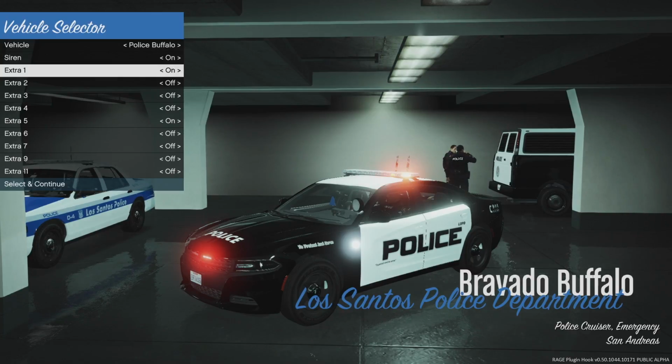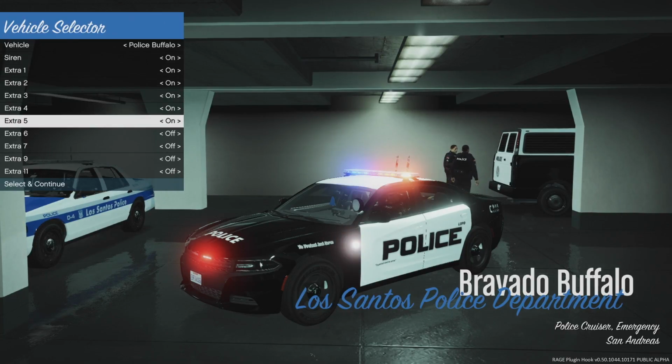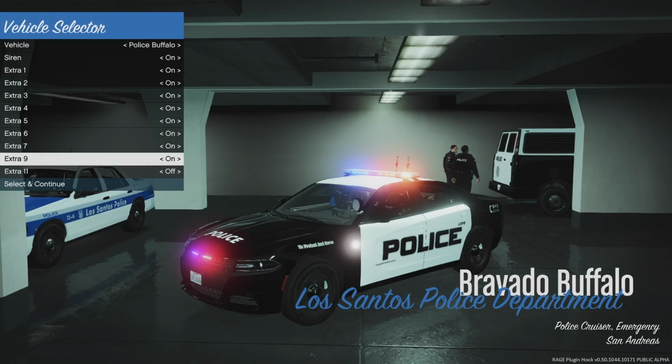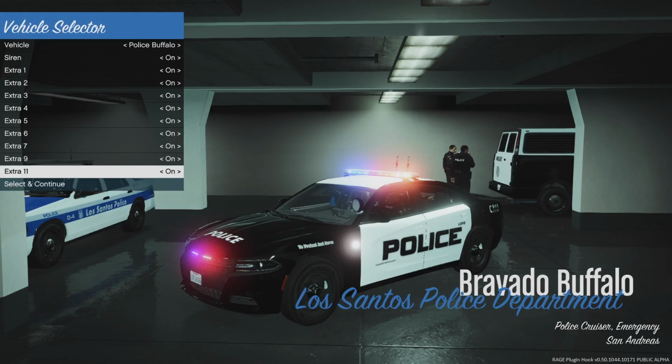So here's all the options that we could have installed, and mainly it's the lights. So I usually have them on because the car looks better that way anyway. So then you click select and continue.